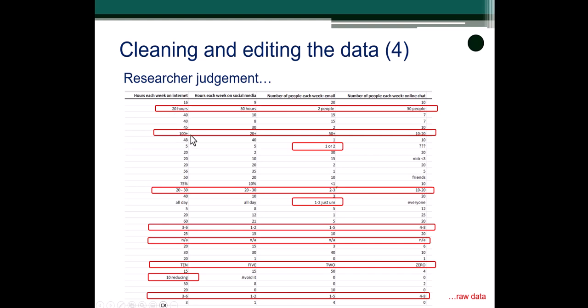Anytime for me, anytime I see something like 100 plus or 20 to 30, I tend to take a conservative estimate. So 100 plus I would always just put as 100, 20 plus as 20, 20 to 30 I put as the more conservative estimate, so 20 here, 2 to 3 as 2, 10 to 20 as 10. And I use that consistently across all of my analysis so that I can't be criticized by someone coming back later and saying I'm selectively cleaning my data so that I produce a certain result.